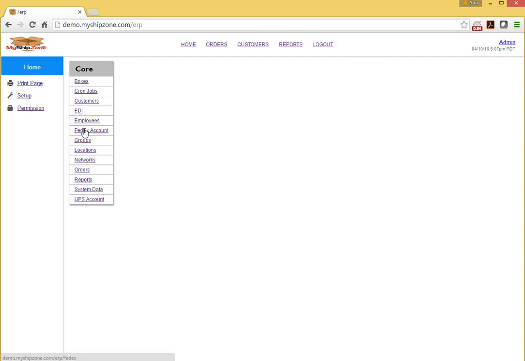FedEx and UPS accounts: this is where you'll set up your FedEx and UPS accounts as a warehouse. The UPS account is down here at the bottom. These are the master accounts that are used to ship. These are not necessarily the accounts that are being billed. We need these accounts for third-party shippers, so it's shipped on your account, but it's billed to their account. We also have API connections with both UPS and FedEx, which allow them to ship directly on their account. But you need to set this up mostly for the third-party shippers.